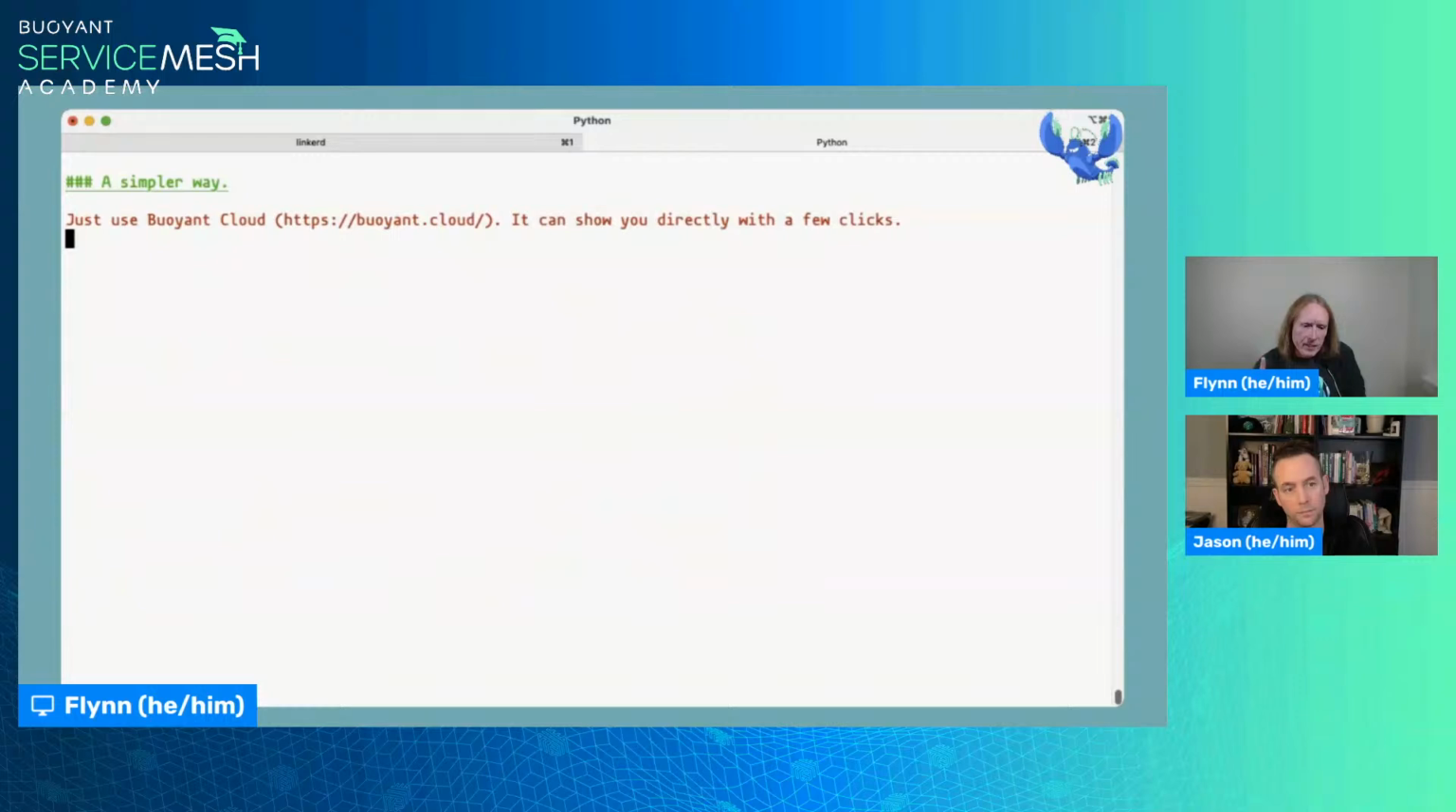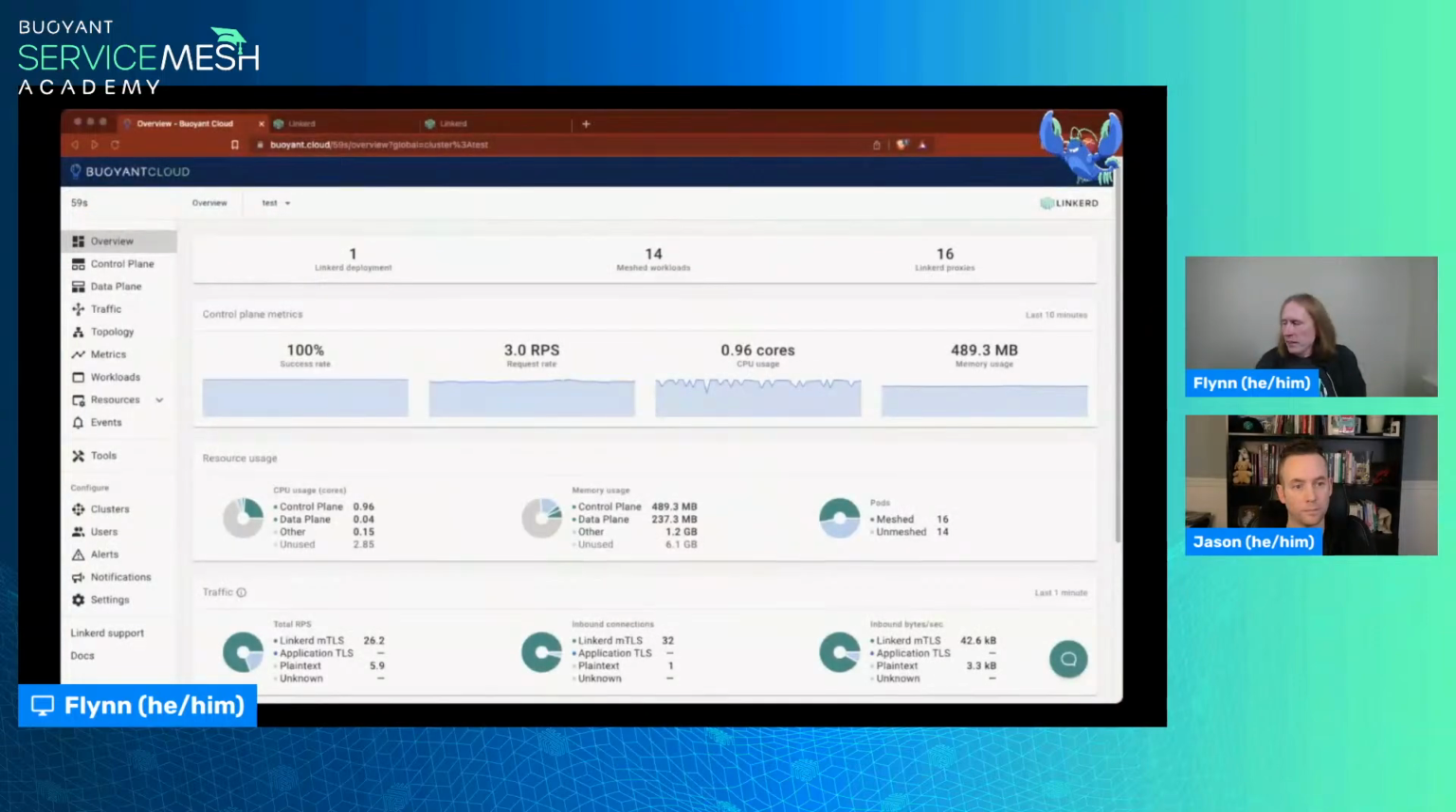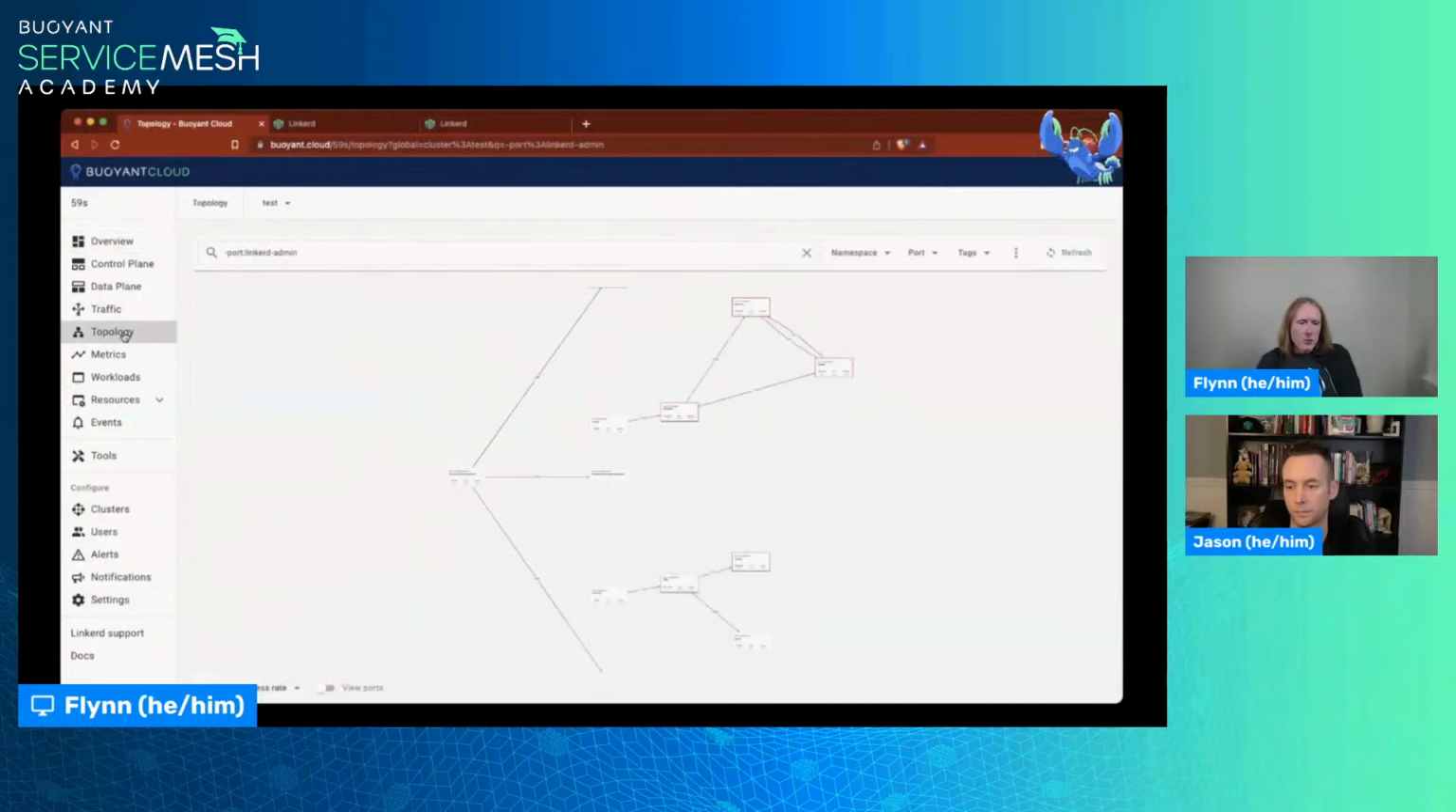But there is a simpler way, which is that we can just go ahead and use Buoyant Cloud, and that makes this trivial. If we flip over to Buoyant Cloud here, and if y'all have not seen Buoyant Cloud before, well, it's pretty cool. So this is an overview where we're looking at one cluster, we're looking at a bunch of stuff. The interesting thing for our purposes, though, is we can click into this topology view.